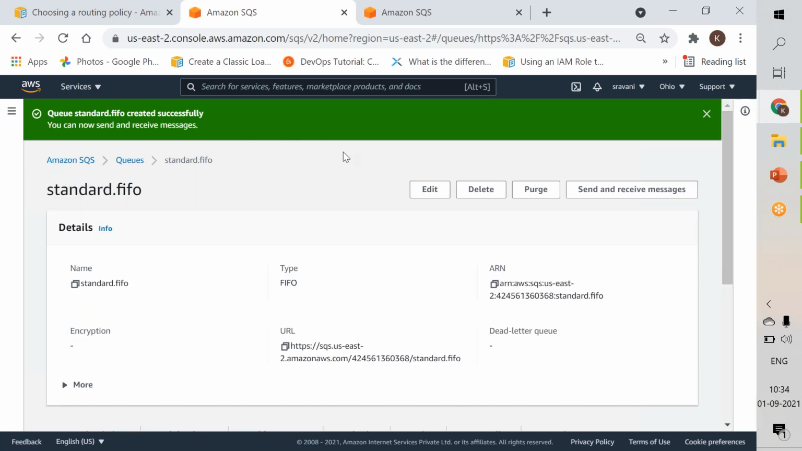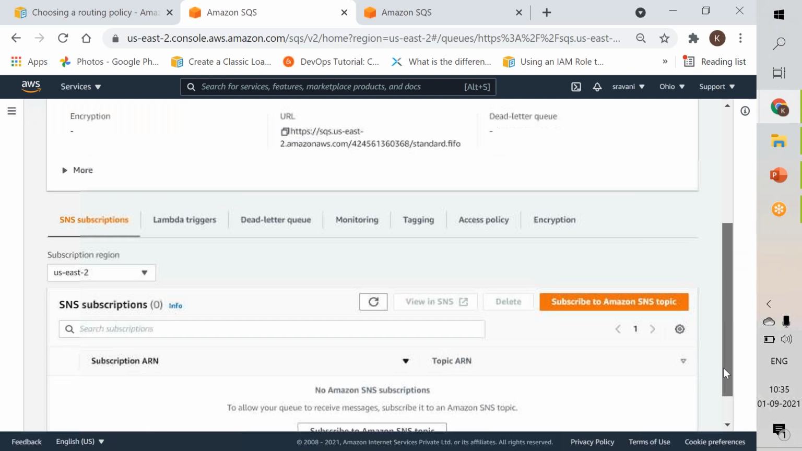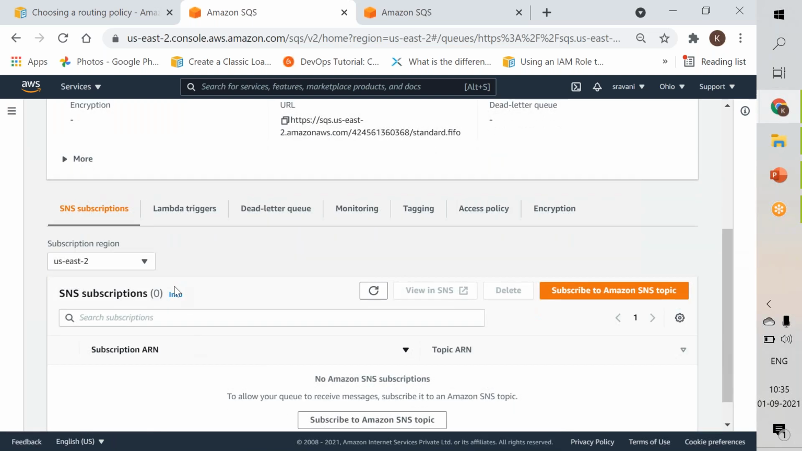And here once this particular queue is created, you can see the information to go ahead and send and receive the messages, right? So you can go ahead and do that. And if you want to go ahead and trigger the notifications as well, you can do that.